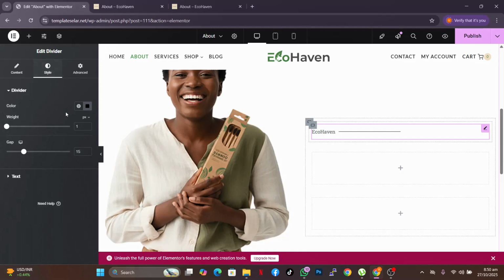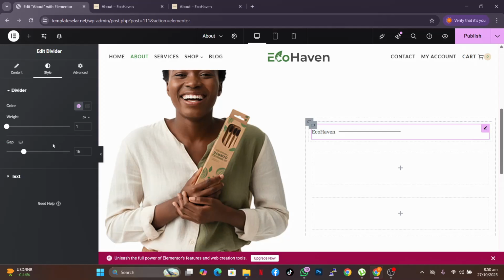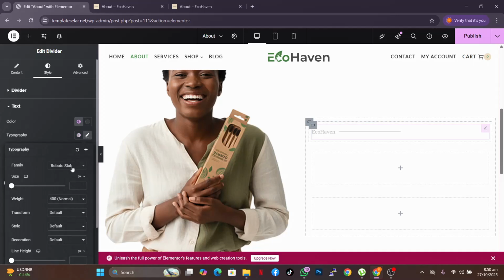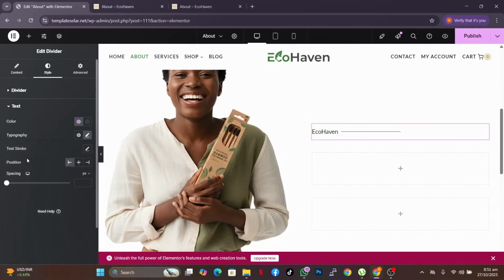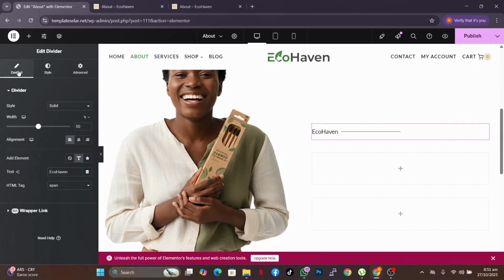And I'll go over here and change this to the strongest text, and also the text over here, I'll change it to the stronger text. I'll decide to change this one to Lato, because that is what we are using. And I'm going to change the size to maybe 20, right? So 18 or 20, let me say 18. Okay, so this is quite okay for me, and I think everything is quite fine. Yeah, everything is solid.